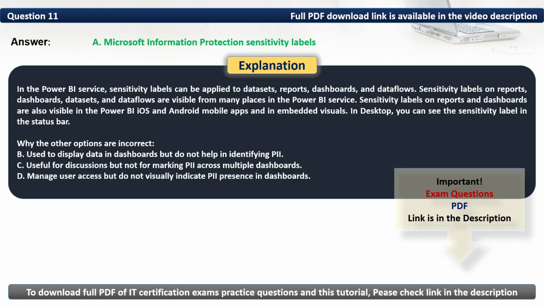In the Power BI service, sensitivity labels can be applied to datasets, reports, dashboards, and data flows. Sensitivity labels on reports, dashboards, datasets, and data flows are visible from many places in the Power BI service. Sensitivity labels on reports and dashboards are also visible in the Power BI iOS and Android mobile apps and in embedded visuals. In Desktop, you can see the sensitivity label in the status bar.